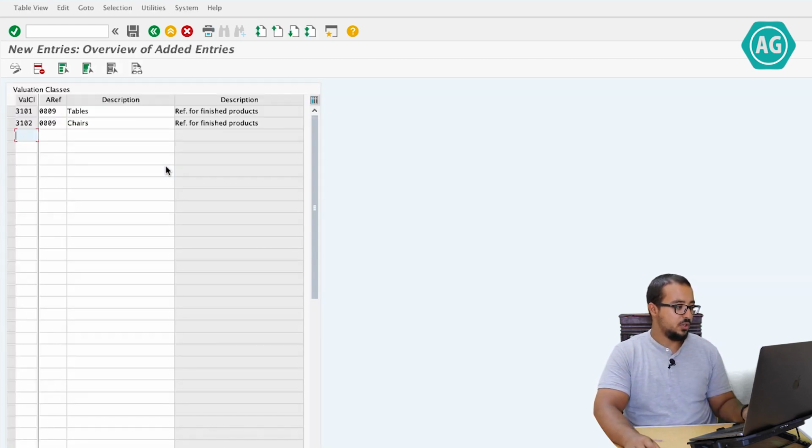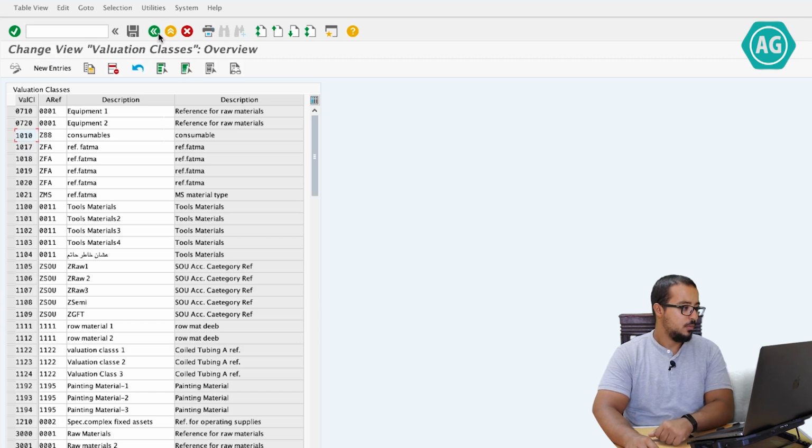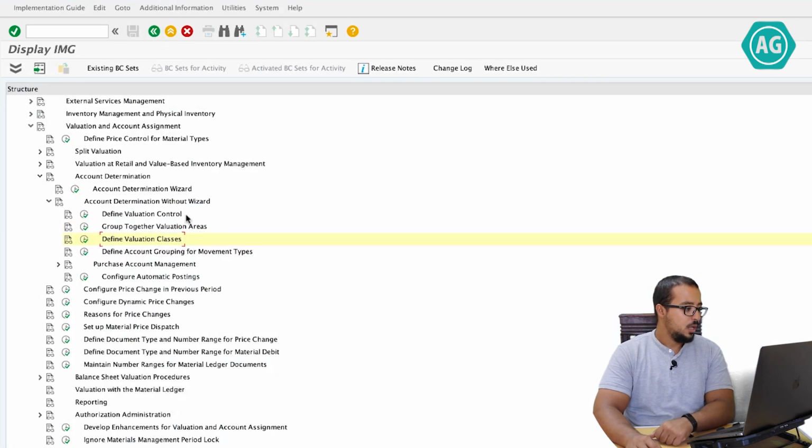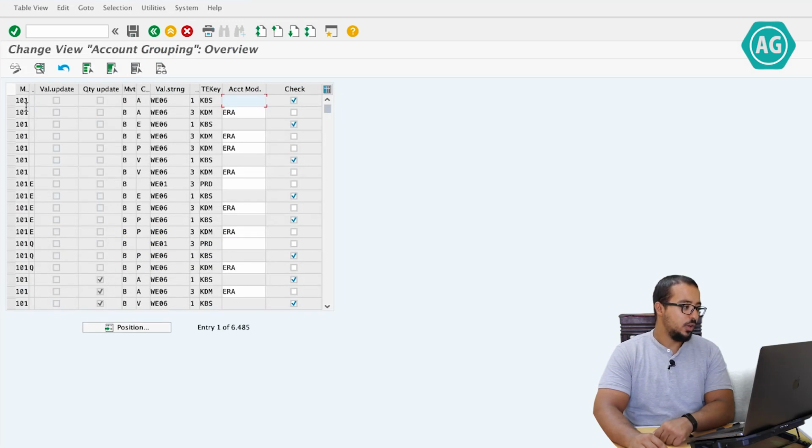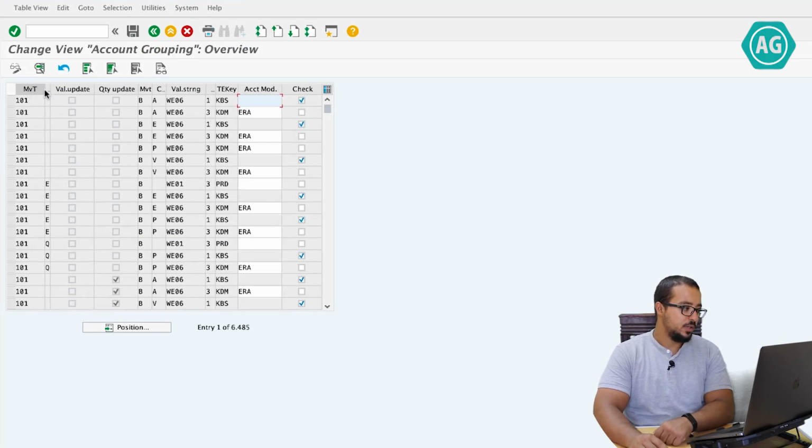Let's go back to the configuration screens. So after define valuation class in the same menu, we have define account grouping for movement type. Let's open this. So here you can find all the movement types configured on the system. And as you see, we cannot create new movement types here. There is no new entry. Why? Because again, movement type is one of the most important configuration objects in material management. It controls many things, not only the account determination. So we cannot create a new movement type here.